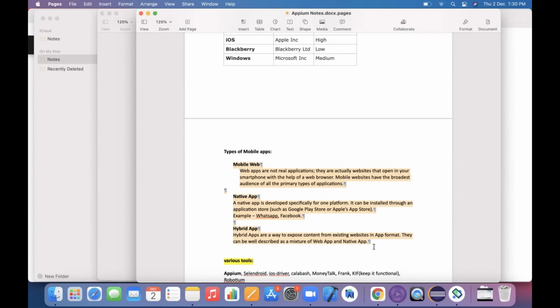So what is a mobile web app? Assume that I'm using Amazon on my mobile Chrome browser. I haven't downloaded the app from the Play Store. Directly, I'm opening my Chrome browser on my mobile phone and going to www.amazon.com. So I'm being redirected to the application in a browser. Such applications, we call mobile web apps. These web apps, you can't download from the Play Store. You can just open them from your mobile browser itself.